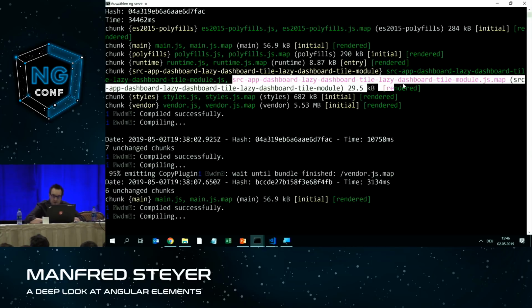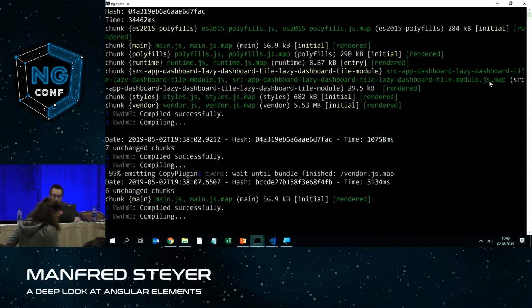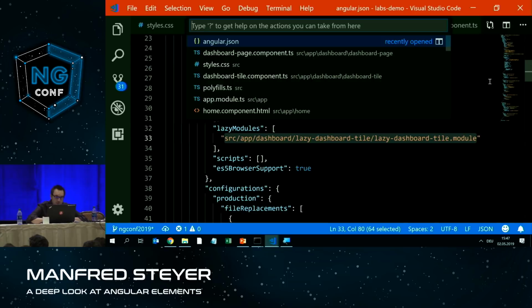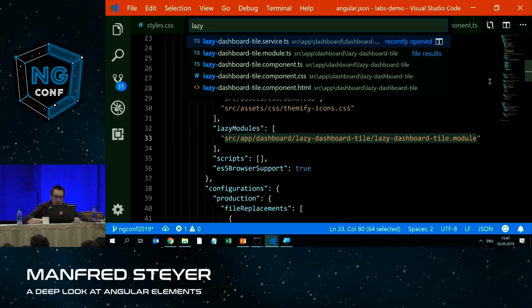You should see that the CLI is creating an own bundle for your module. It gets a very long name just in debug mode. In production mode, it is just a number, 0.js or 1.js or something like this. Yeah, and then you can use your ng-module factory loader to load this module on demand. And for this, I'm switching here over to my lazy dashboard tile service.